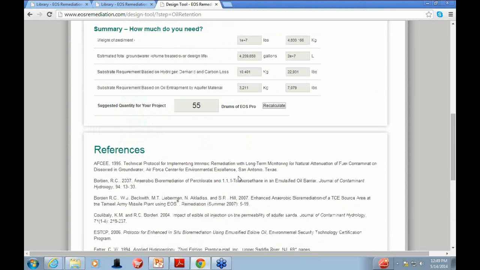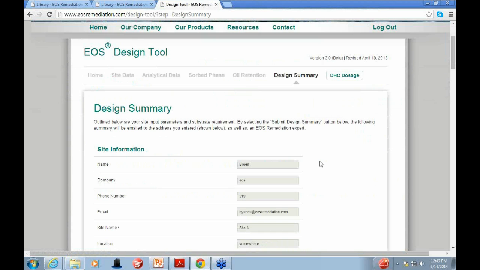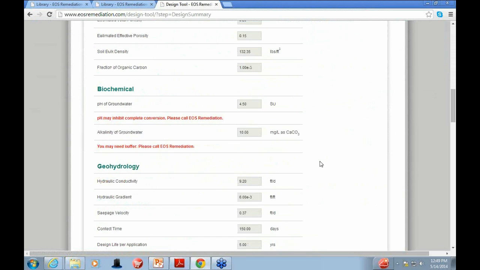Again, please make sure that you're recalculating your boxes to get an accurate value. And the next is now we completed our design and we know we need 55 drums of EOS Pro. When you click next, you see a design summary with all the information that you provided.